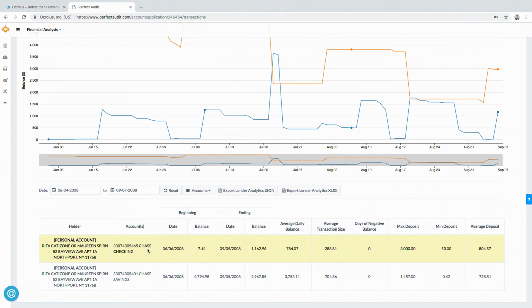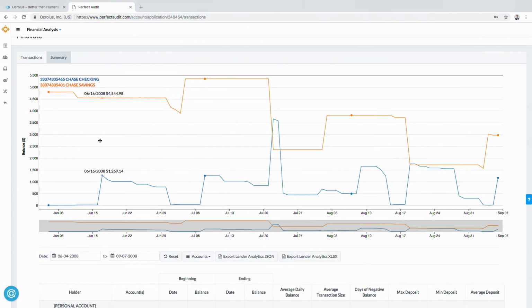The system was smart enough to determine which transactions came from the checking account and which transactions came from the savings, even though they were both uploaded in the same PDF. You can also see some high-level analytics like average daily balance, average transaction size, max min deposit, and so forth, as well as a graphical representation of how balances fluctuated over time.